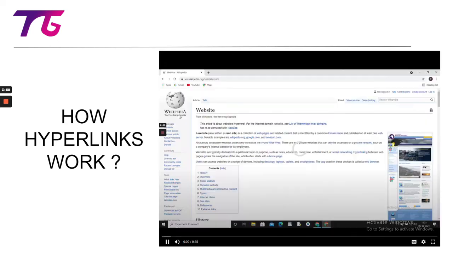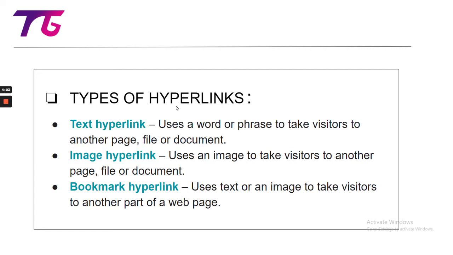Now, more about hyperlinks. Here we can generally see that these hyperlinks appear in blue color and mostly they are underlined. So from now onwards you can distinguish between hyperlinks and text on any website and web page. Now, types of hyperlinks. There are mostly three types of hyperlinks. First is text hyperlink, second is image hyperlink, and third is bookmark hyperlink.